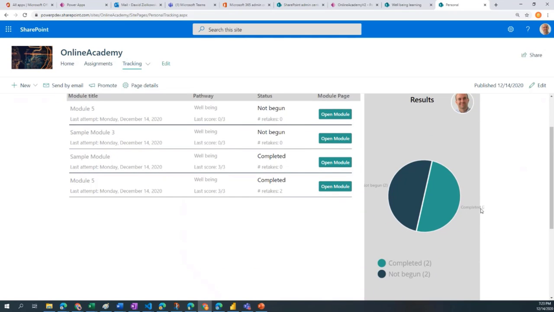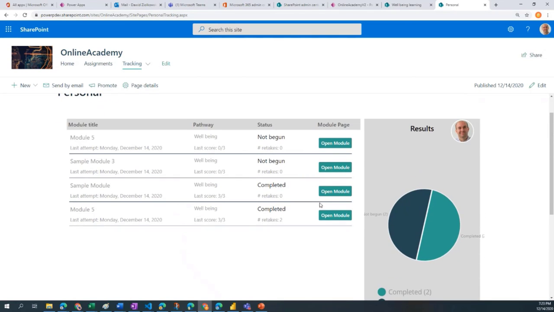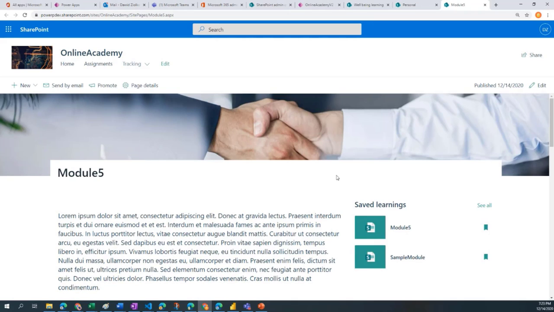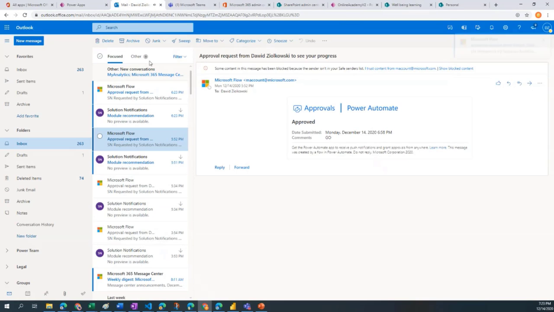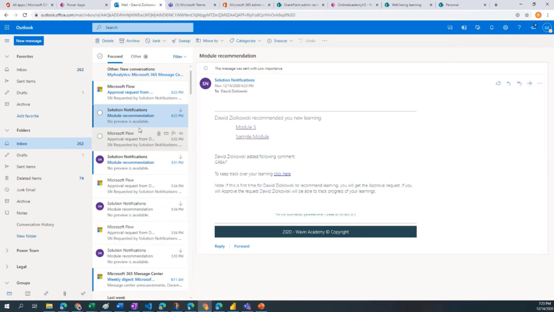Okay, something was cut a little bit. All of the results and all of the modules which were assigned to me. If they are completed, I will see that. If they are not begun, so they are recommended for my learning, then I will see that also. And what is nice, I can directly go to a specific module and start the learning if something was on my to-do list. Okay, I can hear that the content was delivered, and that is nice.